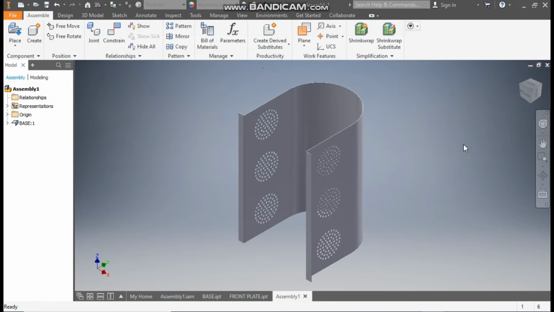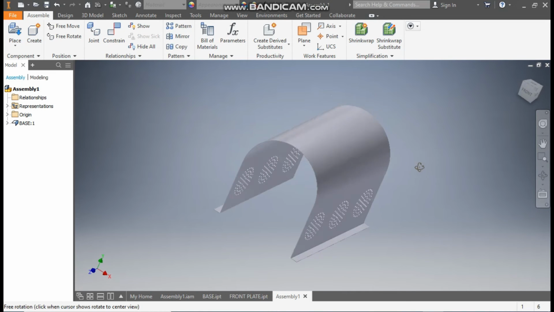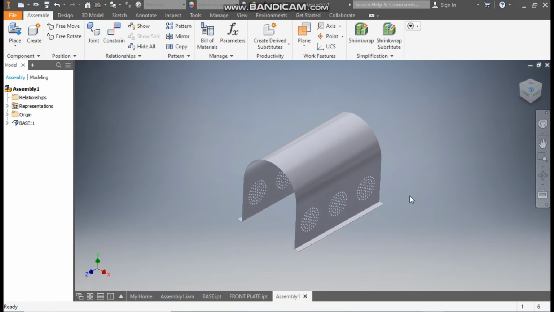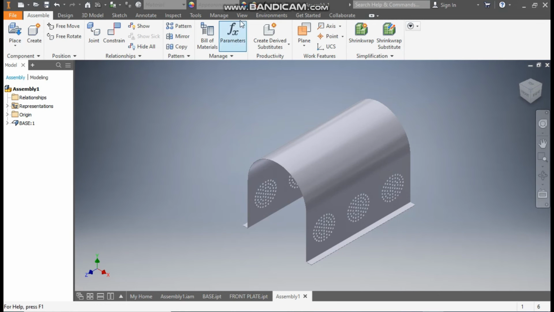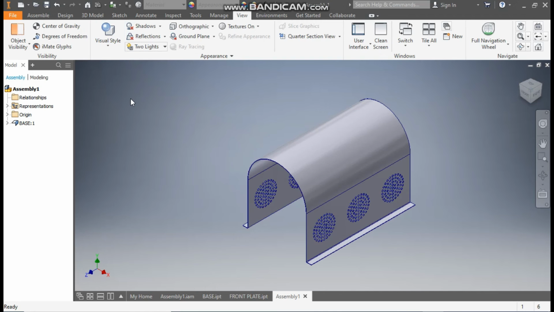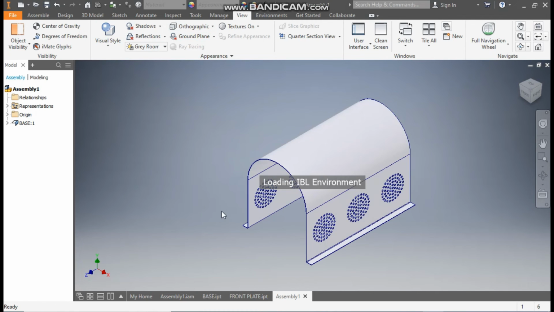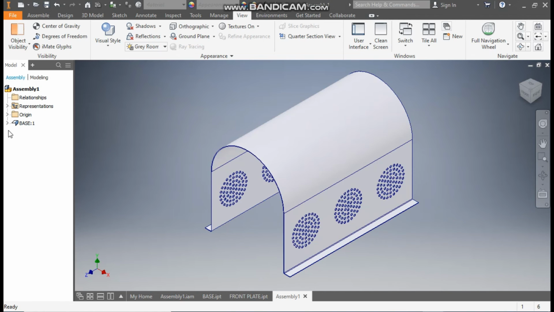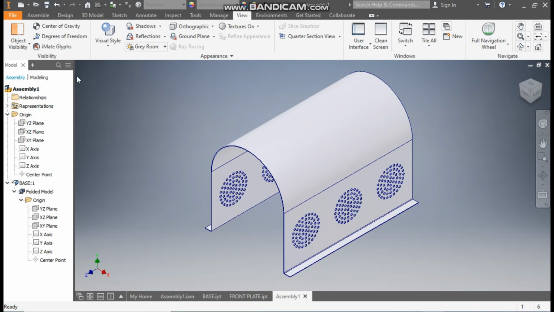Escape. Now rotate this profile. Okay, and click here. Now go to view, change this view to shaded with edges, and here change the slide to gray room. Okay, now as this is moving, so open the base folder, origin. So these are the origins of the base. Now this is the origin of assembly.